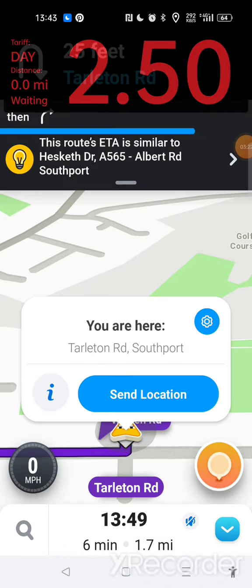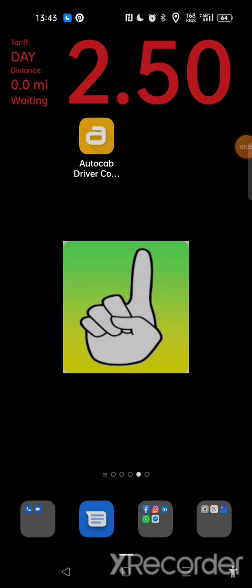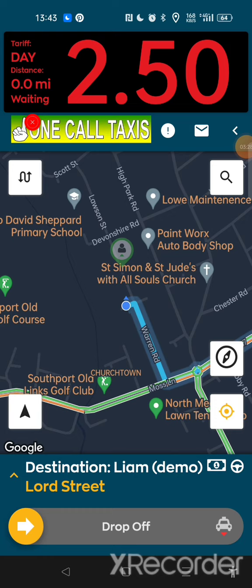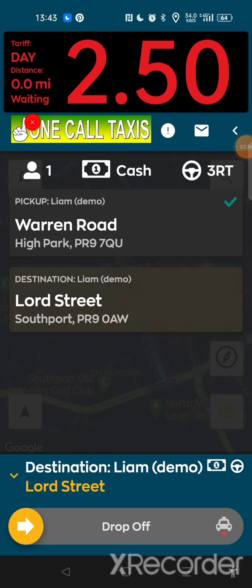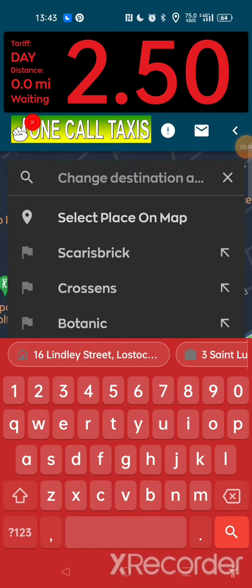If you want to go back into the system, just tap the meter. But if you accidentally ever come off the app, you can just tap the app and it takes you to exactly the same point. If you want to change the destination of where you're going, this says Lord Street. Say the customer gets in and says, actually I want to go to Ainsdale or Liverpool or wherever. You press the magnifying glass, change destination.